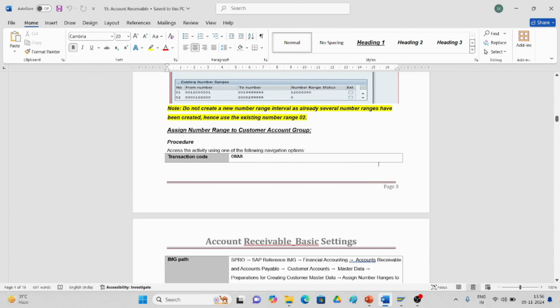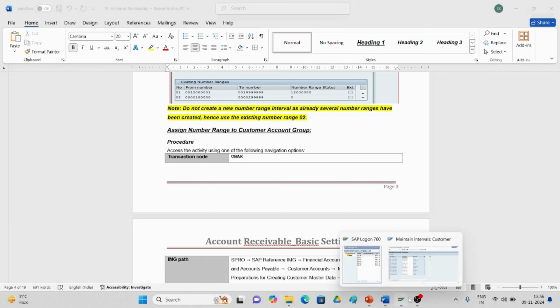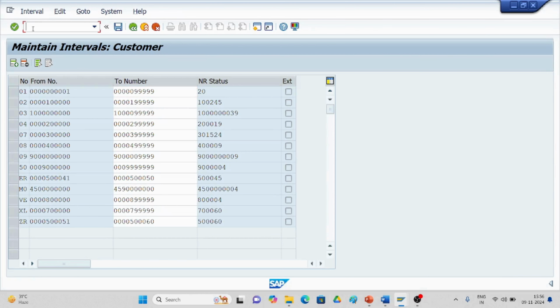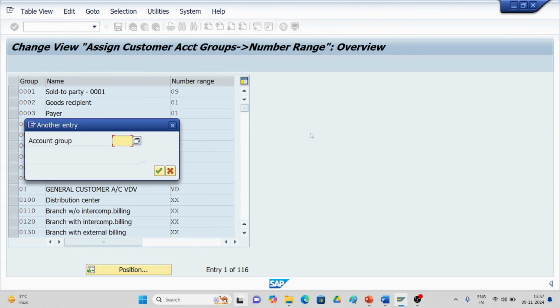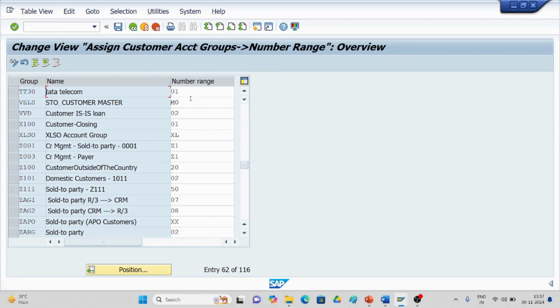How to assign number ranges to a customer account group? That is OBAR. Just go with the T-code /n OBAR. Go to the position of the group we created, TT30. Put a tick mark here. I have taken 01. As I told you, there is free space in the number ranges.